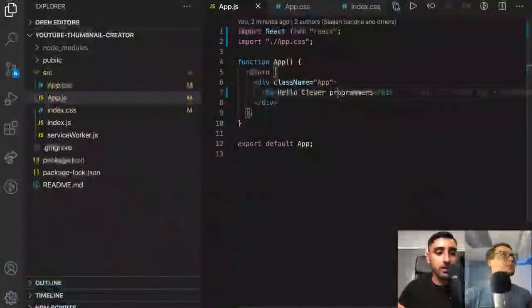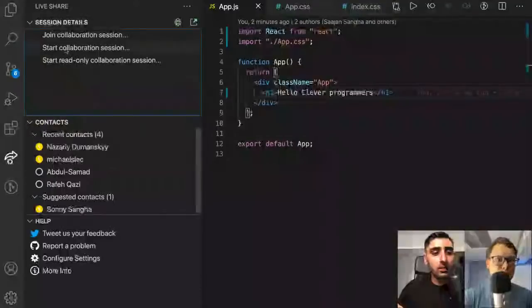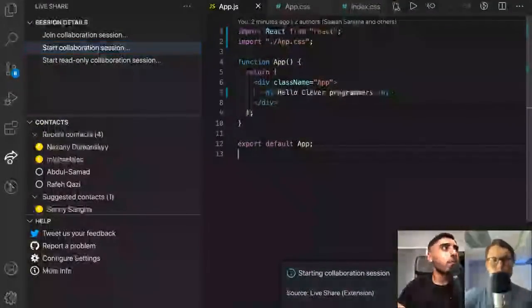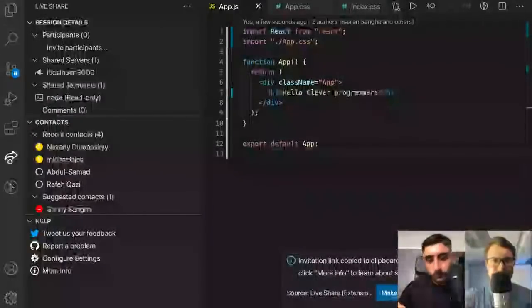Actually, hold on, bro. Since we're doing it like this, can you do VS Code share? Yeah, let's do it. Let's do it, guys. So VS Code, let's set up Live Share right now. So start a collaboration session. There we go. Yeah, just send it to me in Slack as well.